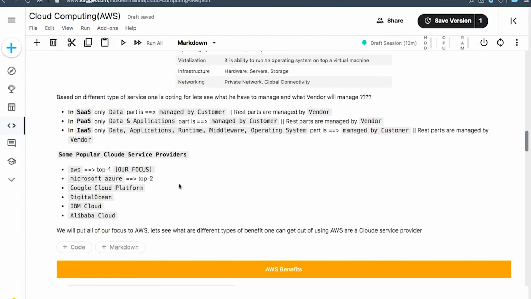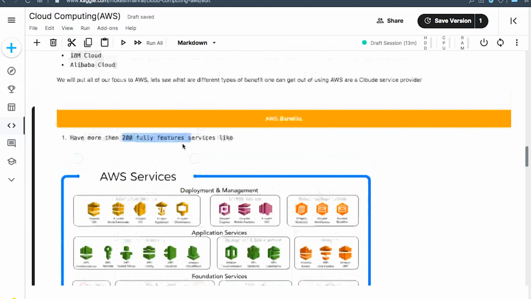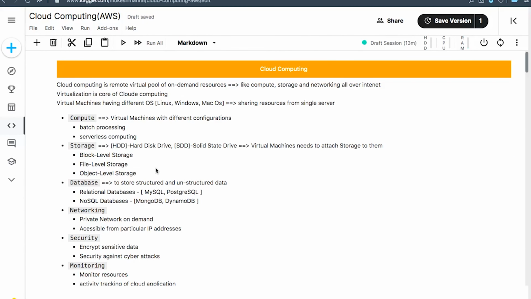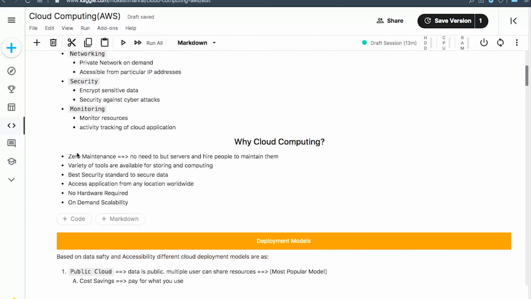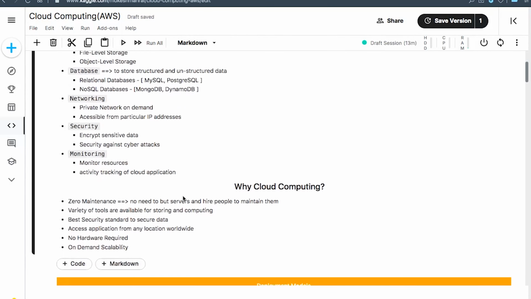There are more than 200 full-featured services that Amazon Web Services provides you. More than 200 features, so understand how big it is, and how reliable it will be. Then zero maintenance: you need not maintain anything. Most of the things are maintained by Amazon, the provider.